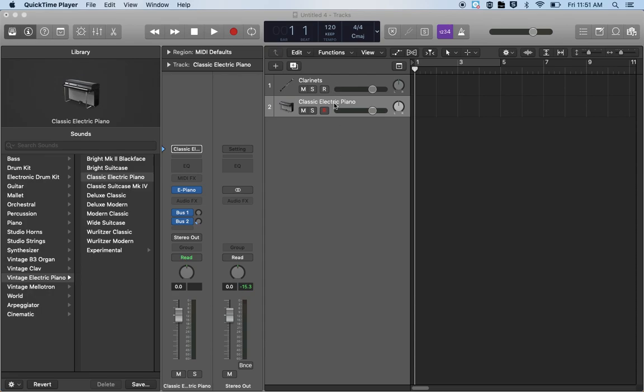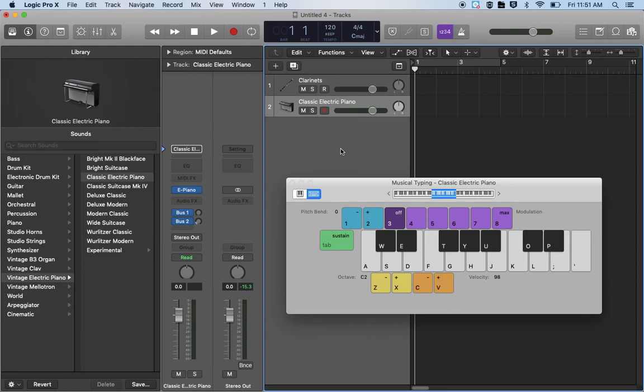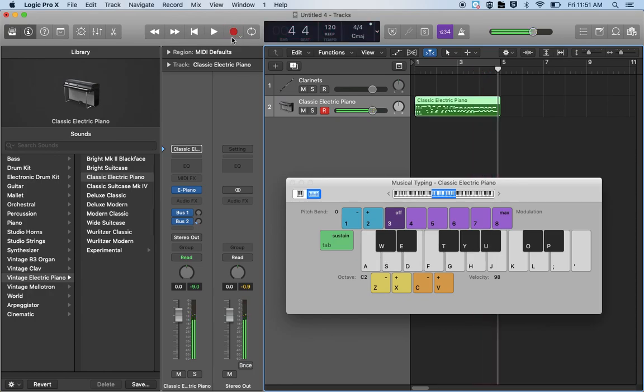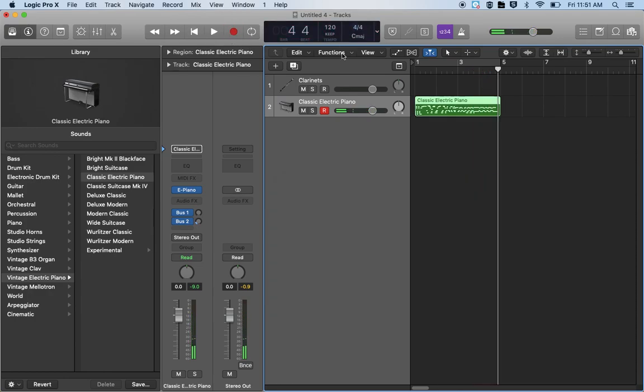So here's a classic electric piano. I'm going to press Command K and create the keyboard. And I'm going to press R to record something. Amazing. Great. Again, I'm not sure if you can hear that, but I can assure you it was incredible. Okay, so now we have this region of what we would call MIDI.